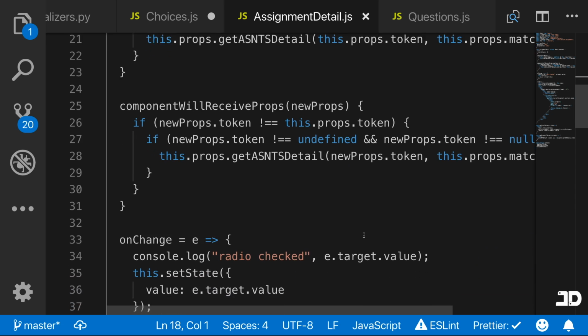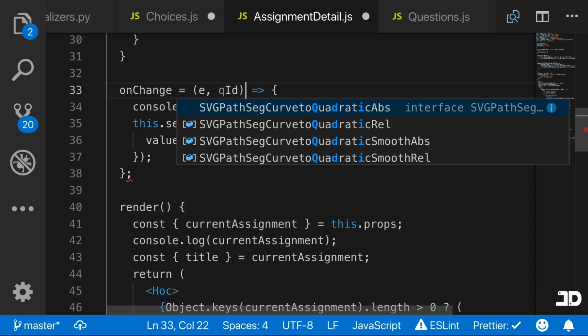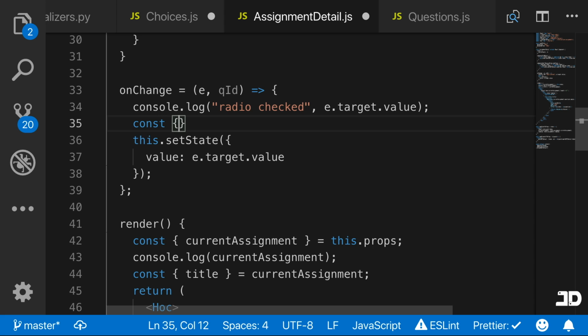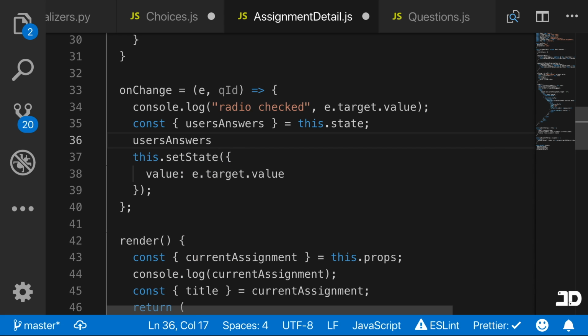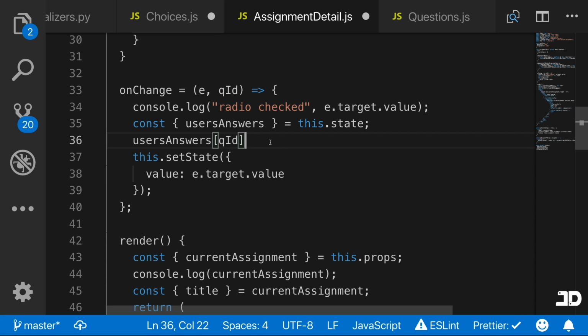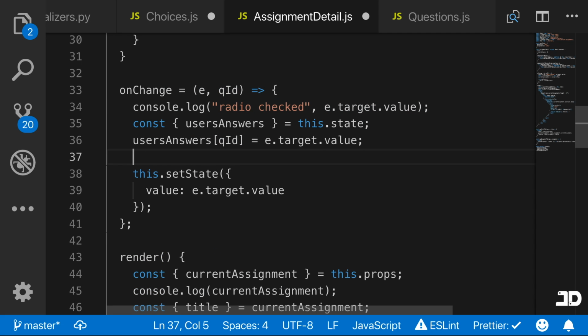And then in the onChange, we're not only going to take in an event, but we're going to take in the question ID that was changed. And so we'll grab the user's answers via the state and say this equals this.state. And then we'll say user's answers of that question ID. So we're setting the key in the dictionary equal to the event target value. And then we can just say this.setState of user's answers.